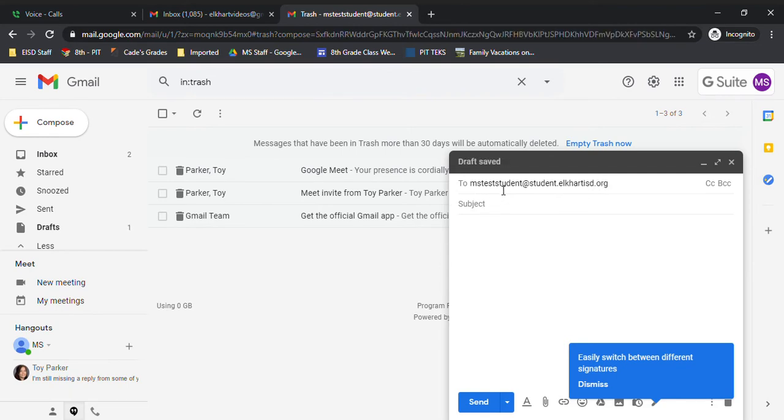Now you have to put the entire email address. I couldn't just put MS Test Student. I have to put the whole email address. So I put the entire address there, MS Test Student at student.elkhortisd.org. And for subject, my instruction sheet tells me to put my favorite place.